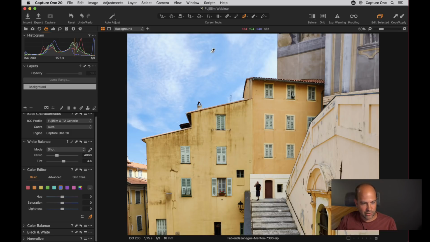So now if I click on the blue sky and drag my mouse to the left, it's going to get darker. Now I can click on the building and drag left and so on. So you can work really nicely.